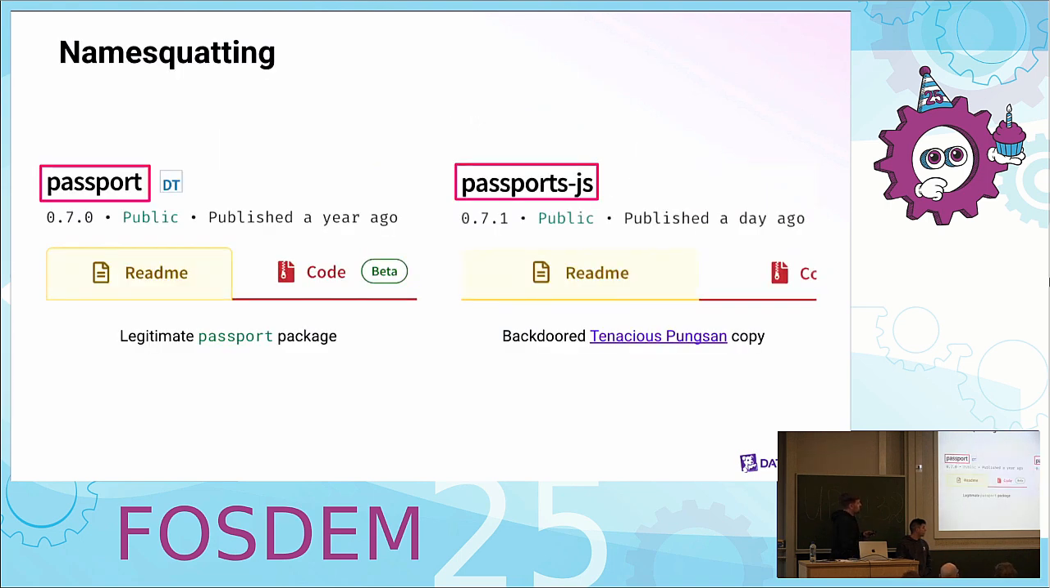So here we have an example that we found in the past year of a name squatting attack, or a combo squatting attack. On the left we have a legitimate NPM package, and on the right we have a malicious one from a threat actor we've called Tenacious Pungsan at Datadog. It's a DPRK affiliated threat actor, and we use the national dog breed of the nation to name the threat actor. So the Pungsan is a dog from North Korea.